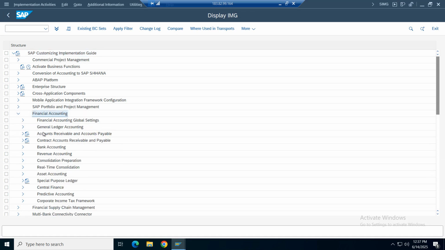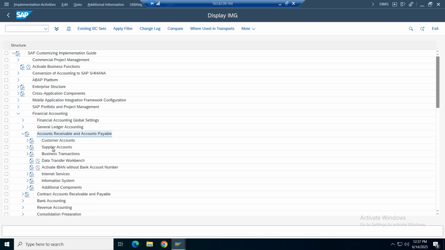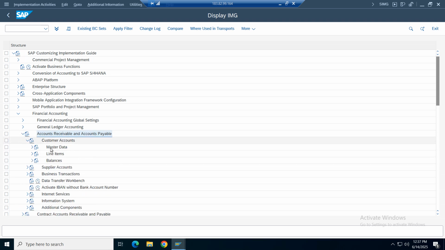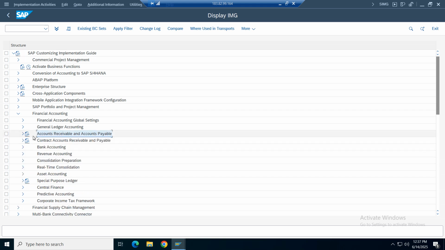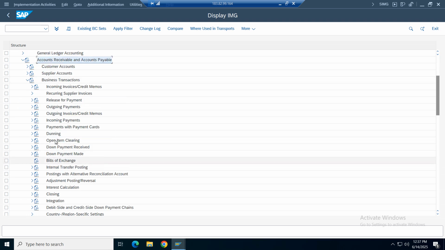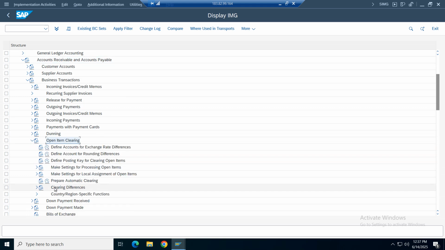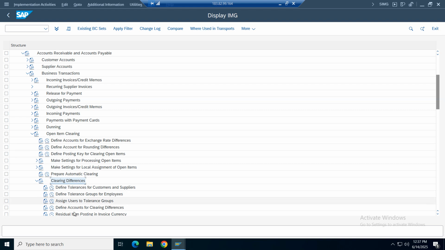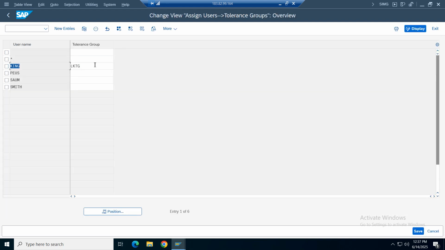So financial accounting, accounts receivable, accounts payable. Let us see customer accounts, not this one, sorry. Accounts receivable, accounts payable, business transactions. I'm checking a different way. Okay, open item clearing differences. So ASN uses two tolerance groups. So someone has maintained LKTG. Okay, so I'll remove this one.